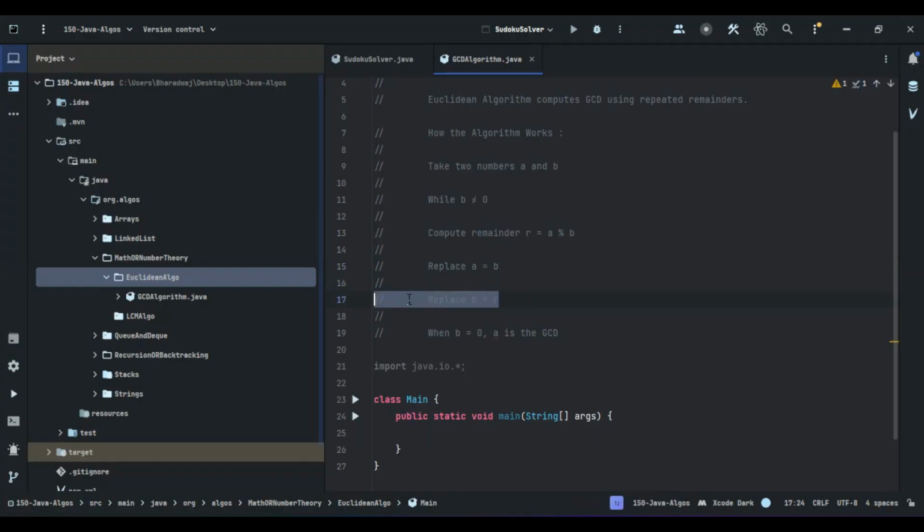These two replacements are very important. We replace a equals b, and we replace b equals r. When b equals 0, a is the GCD. So this is it for the algorithm. Just pause the video and have a look into it.